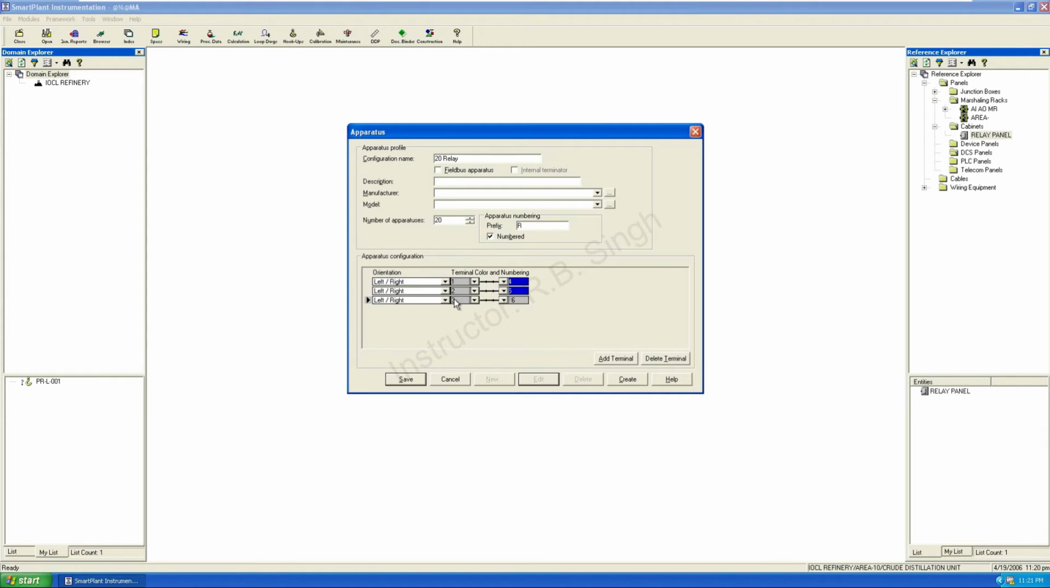Similarly, you can add more terminals or delete terminals. You can consider the type of relay, like the configuration of the relay. If you want to put regular terminals, then consider the regular terminals. So just save it and create it. Once you click on the create option, then your relay panel will be created. So first of all, you have created the relay panel.